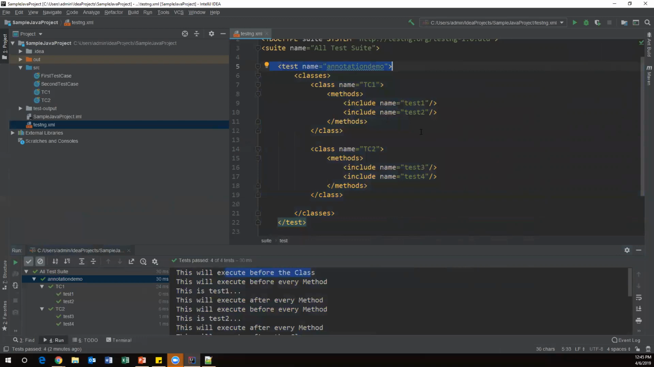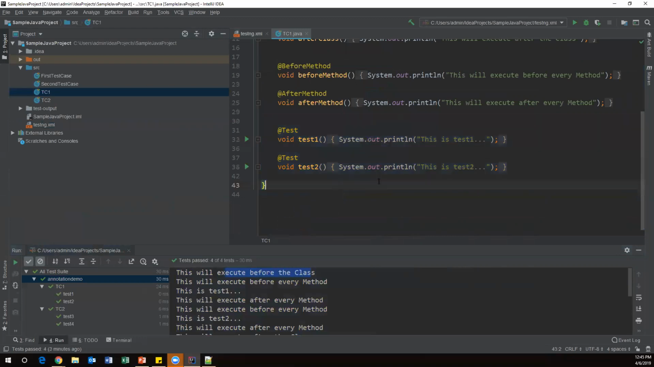So where do we have to create those methods? Those methods can be created either in TC1 or in TC2. We can create them anywhere in these two test cases. So let's go for TC1. So here I am creating those two methods, before test and after test. So here I will create one more method. Let's say void, and I will name it again before test.